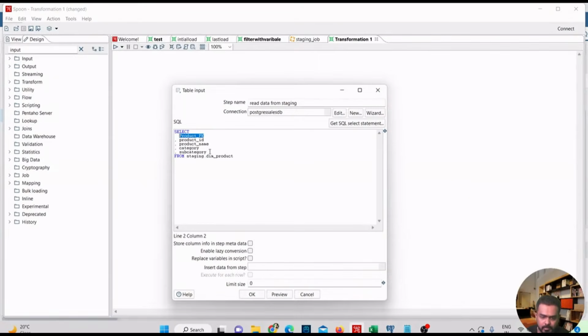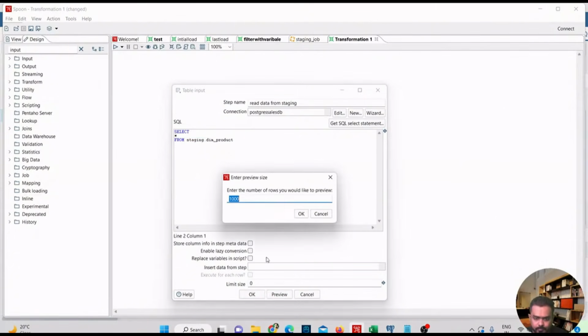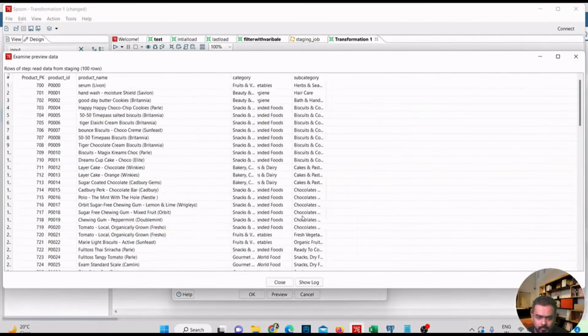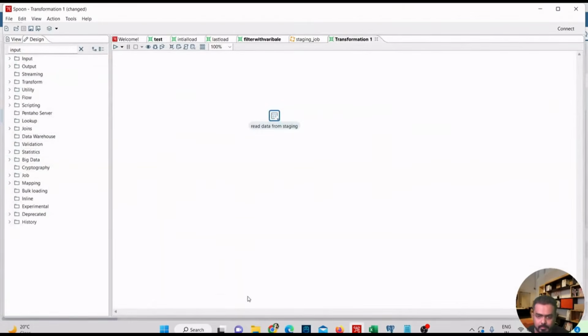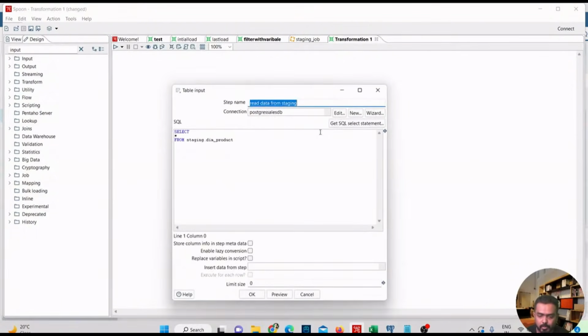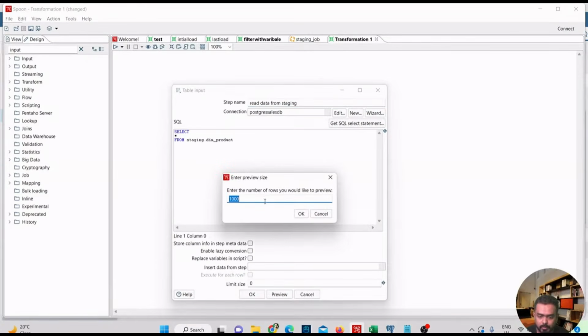So instead of this, I can just add a star here. Okay, I'm getting it. So I'll click OK. Fine. So the next step is, once I read the data, if I want to transform the data, I can perform some operations. For example, if I just go here and click on preview some 100 rows.